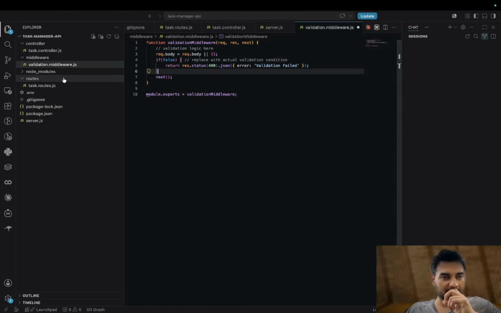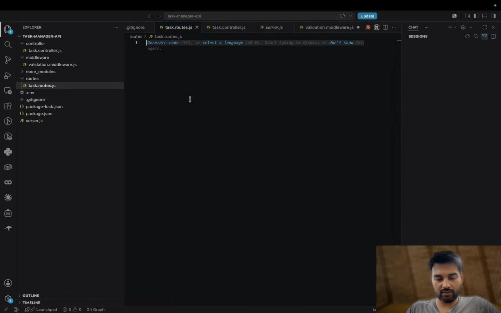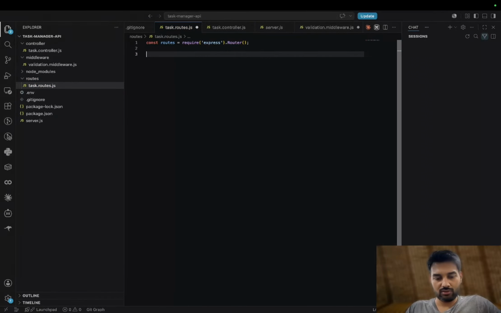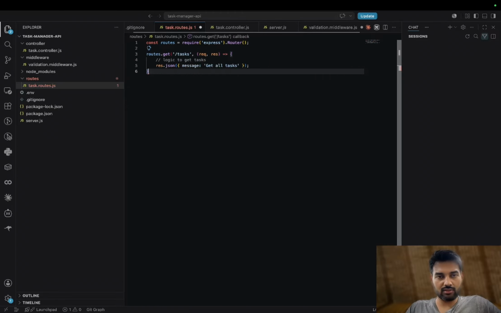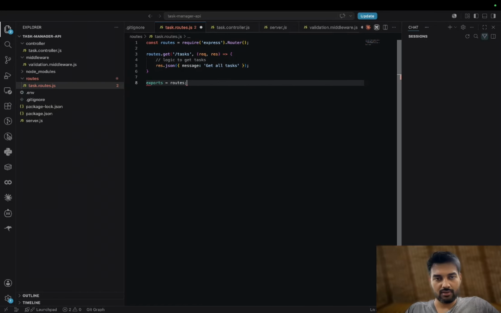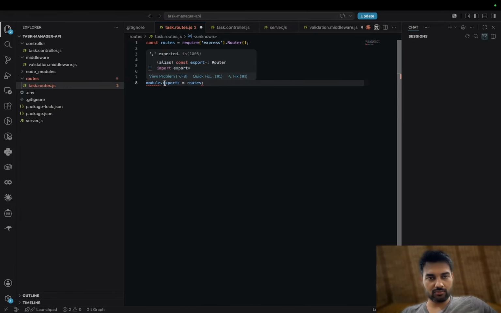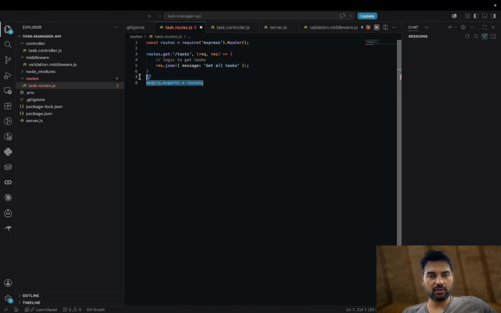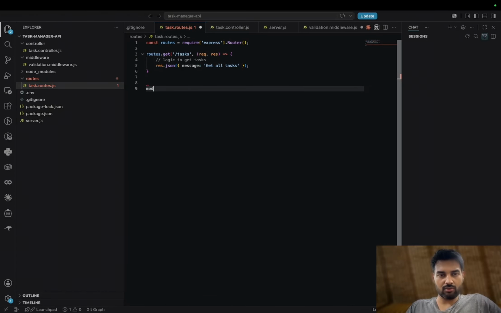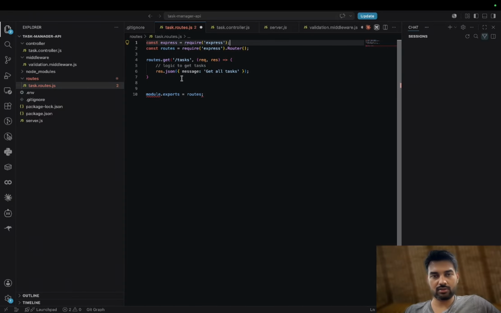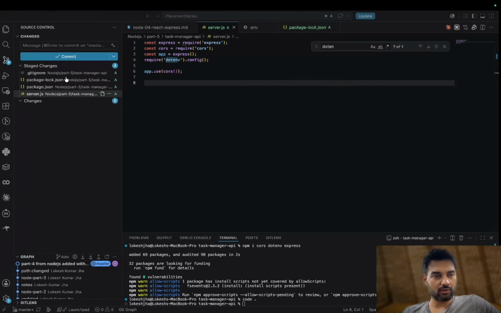Okay, now we have this, so we will go into the routes, and const routes equals require router. Now we will write this and export routes, module.exports, and here we can express what we are doing.